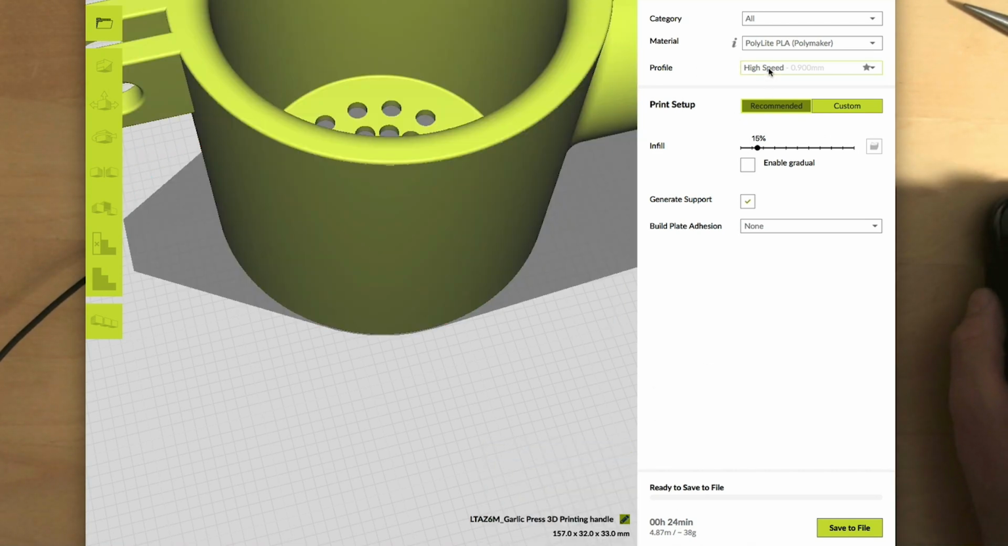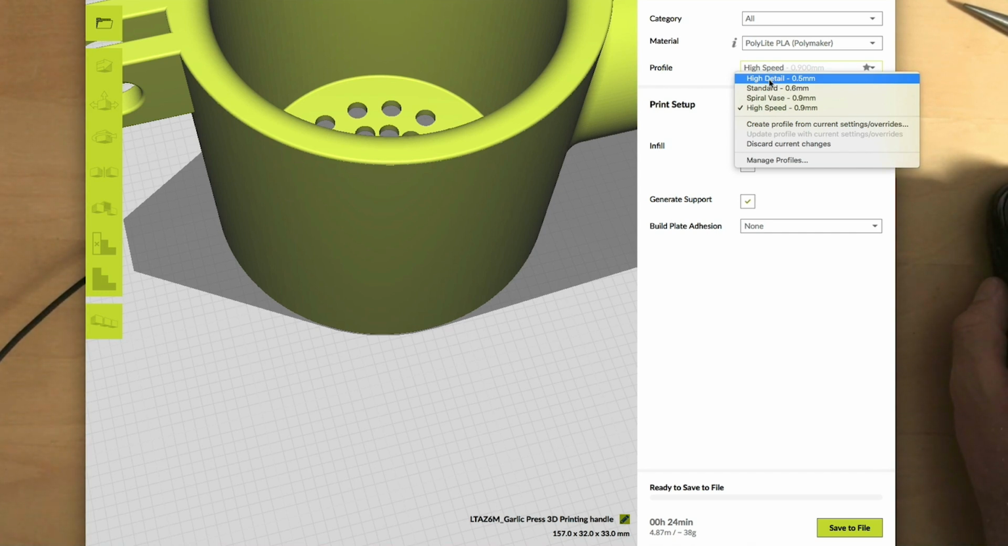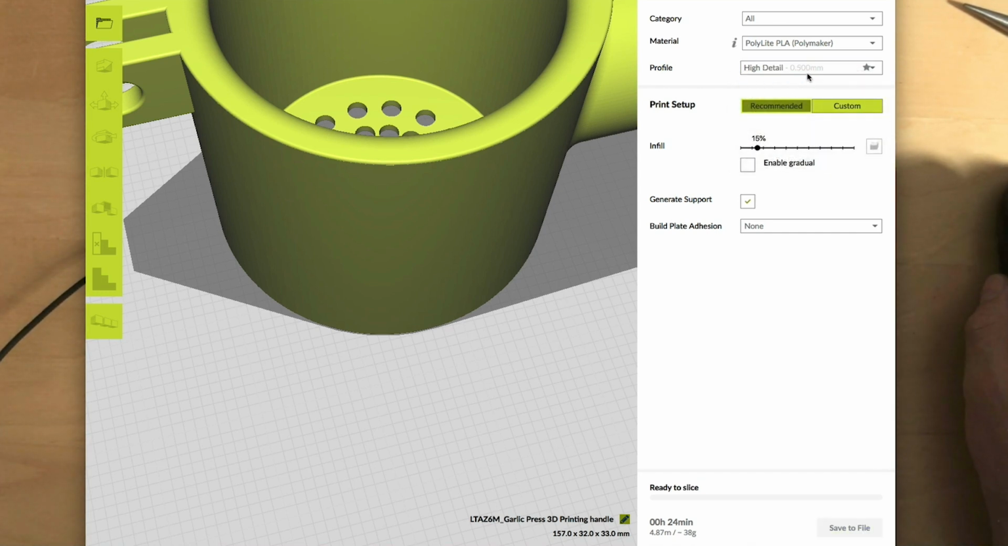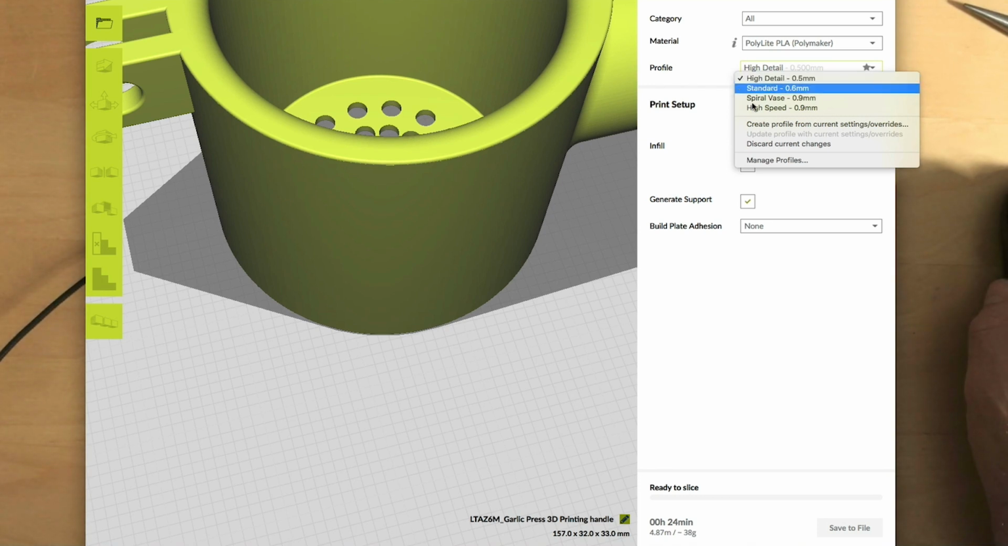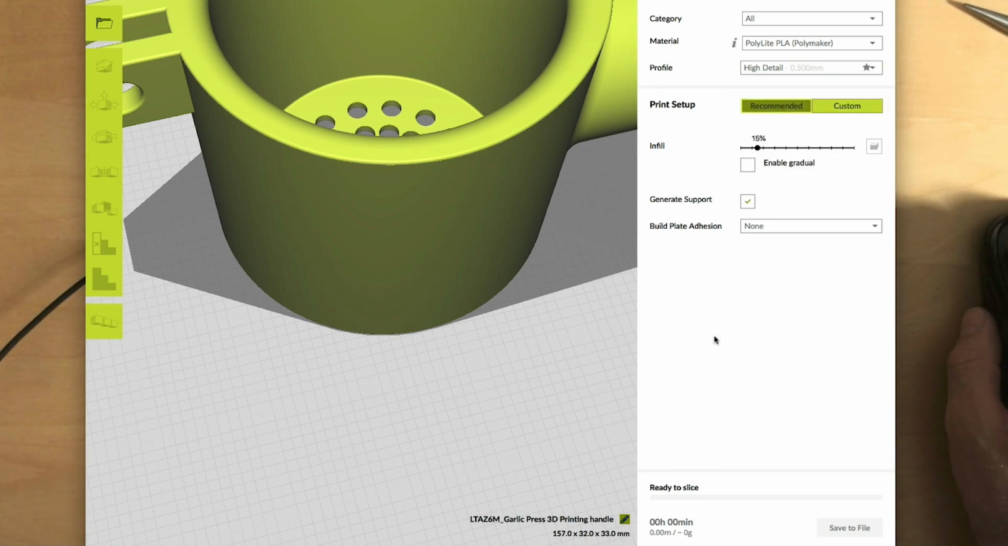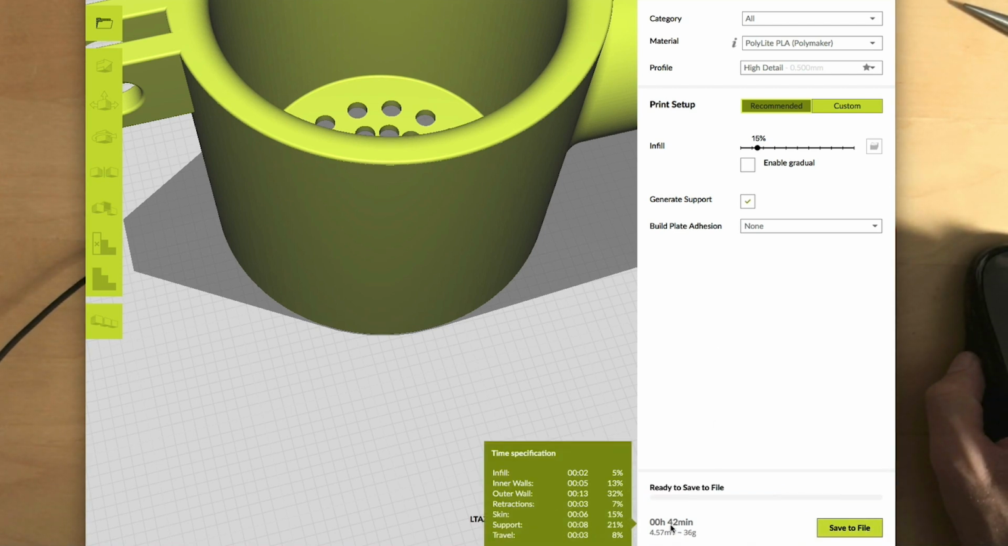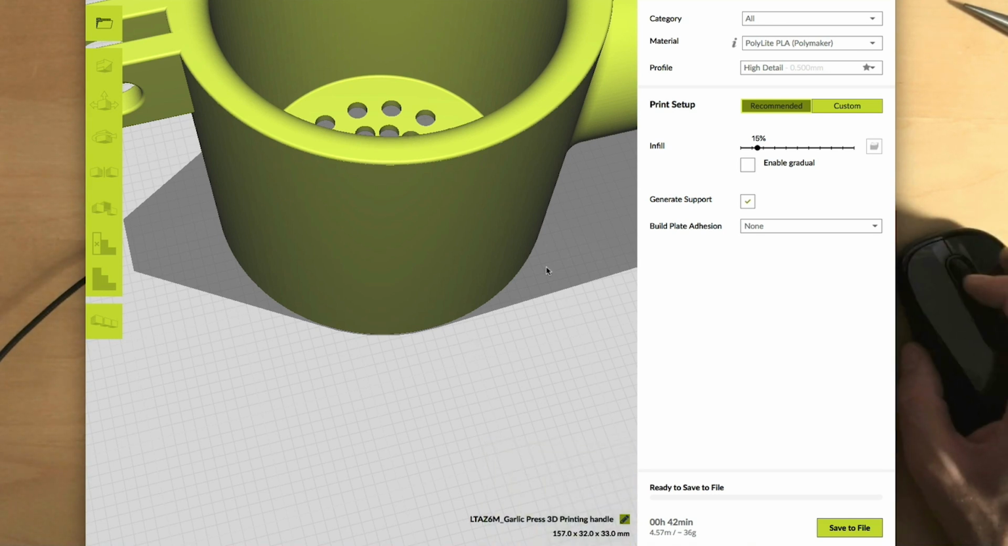24 minutes, keep this in mind. High speed, let's go to high detail. So instead of 0.9 millimeter, we go 0.5 millimeter. The width is still the same. The height, however, is different. You see now, print time actually doubled.